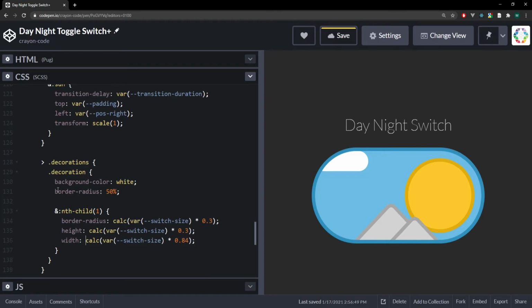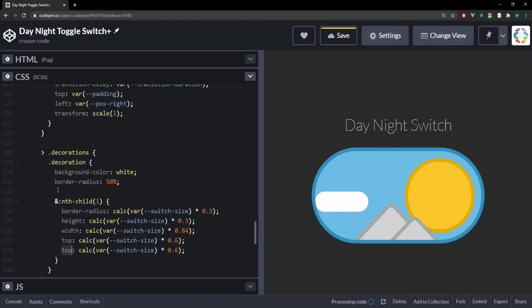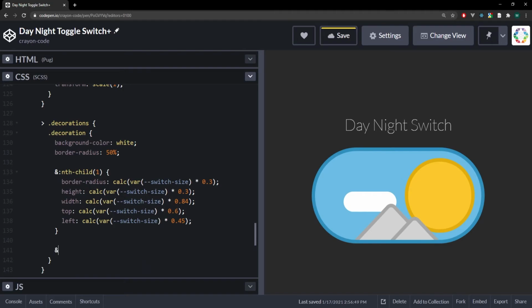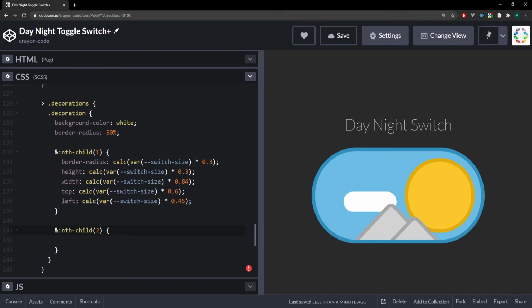So now all we need is the top position. Let's put this one at 60% here. And on the left side, let's make it 45%. So we'll shift a little bit there, and you can see it works perfectly. So the clouds are a little bit behind the mountain, the first part of the cloud. And now let's actually put more styling on the other children to build the cloud itself.